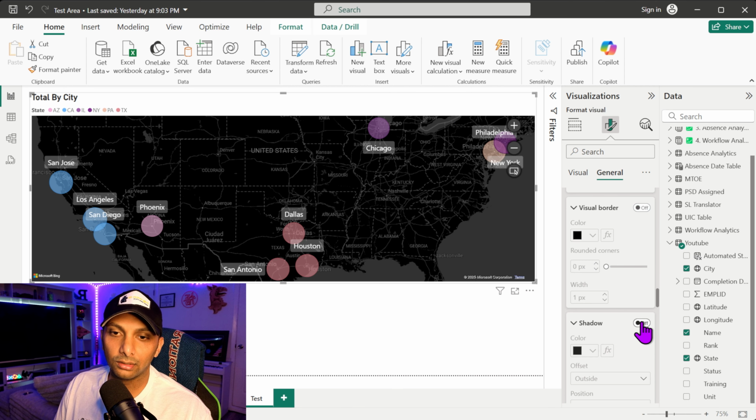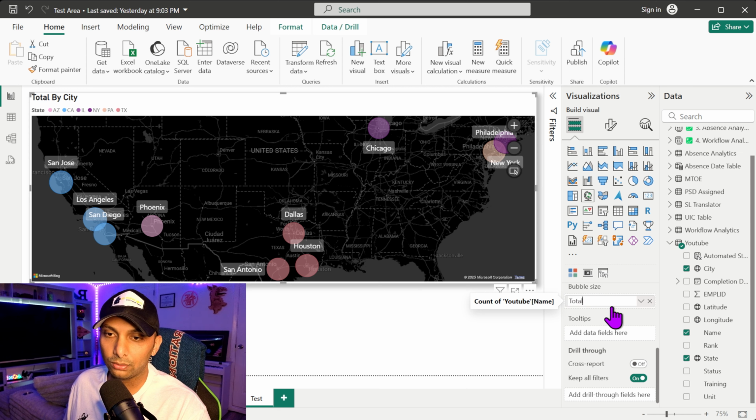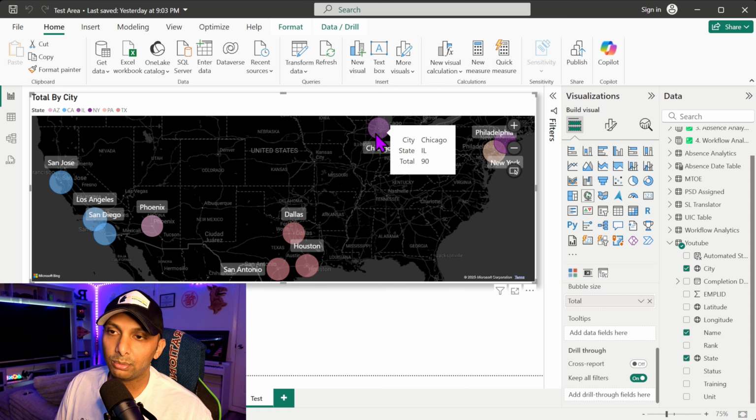And another thing I recommend is changing the naming convention of the bubble size too. So we're just going to change this to total. And then now when you hover over a data point, it's just going to show the actual value of total versus count of names. So don't actually change the column name over here. I'll just change it over here just so it's superficial.